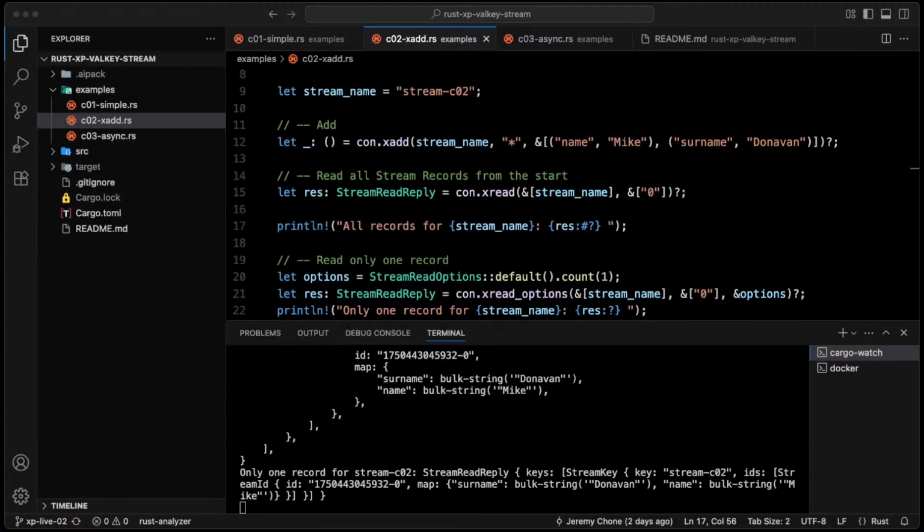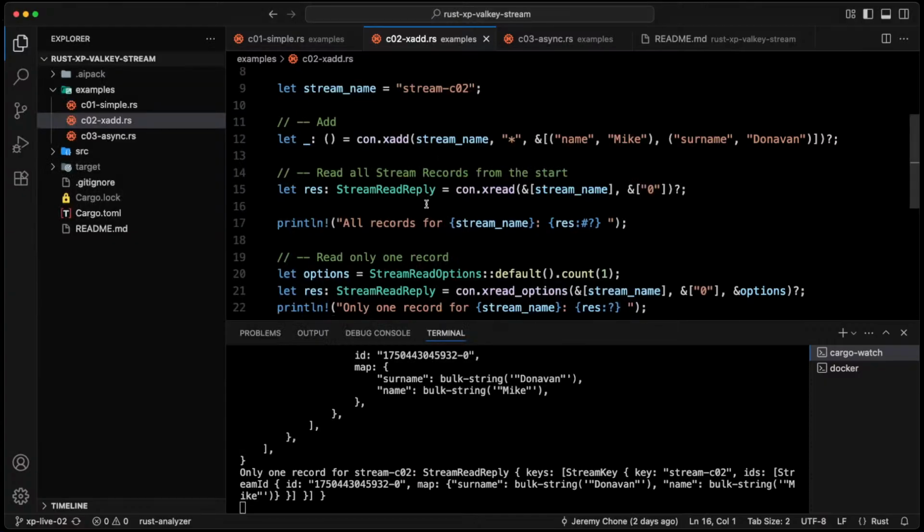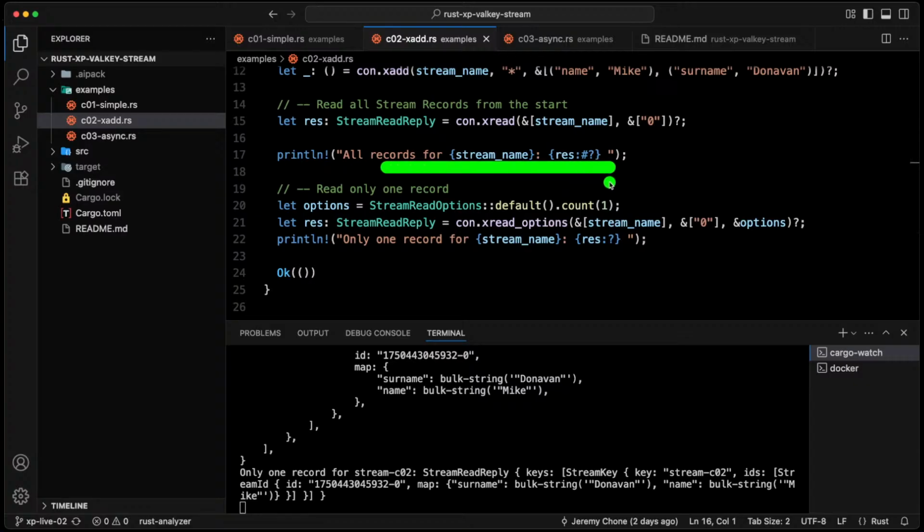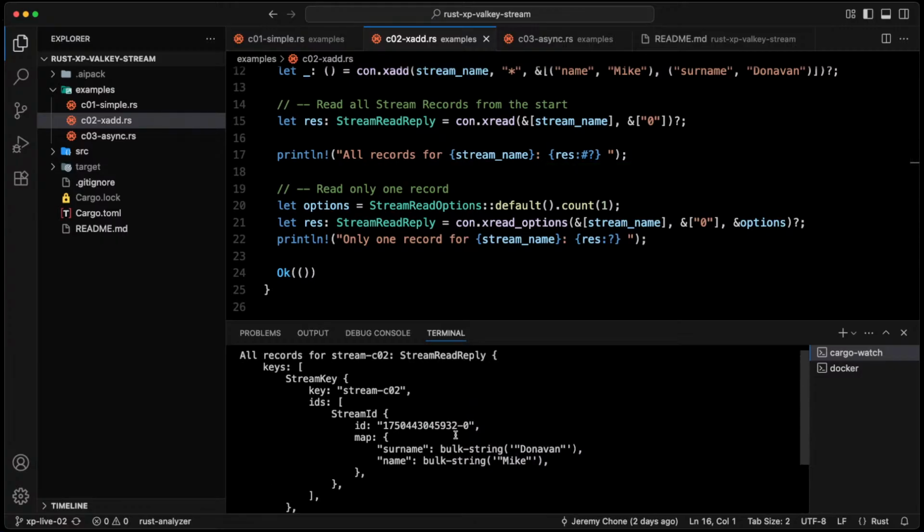So now we do all the records here. So we do, what do we do? Yeah, we show all the records. So that is an ugly kind of print.